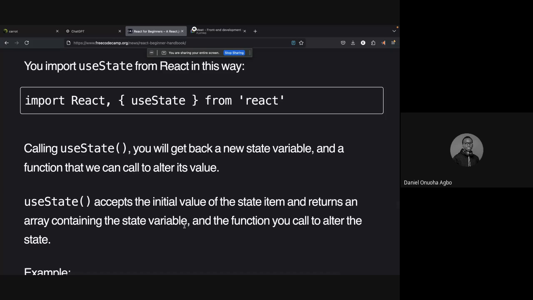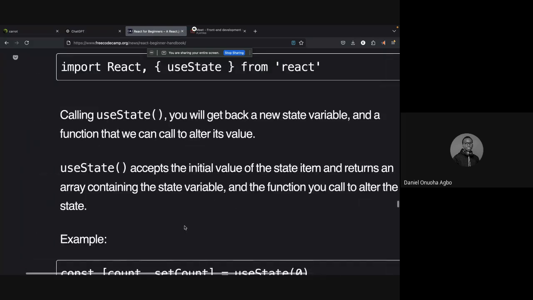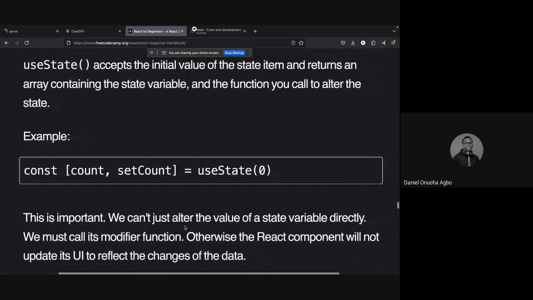Calling useState, you will get back a new state variable and a function that we can call to alter the value. It accepts an initial value of the state item and returns an array containing the state variable and the function you can call to alter the state. So let's check out an example.